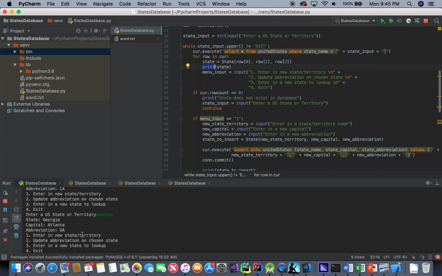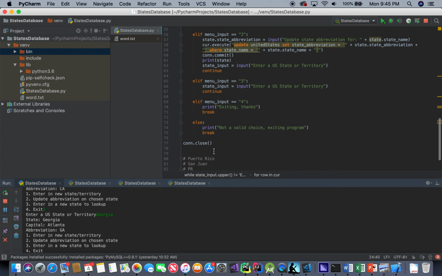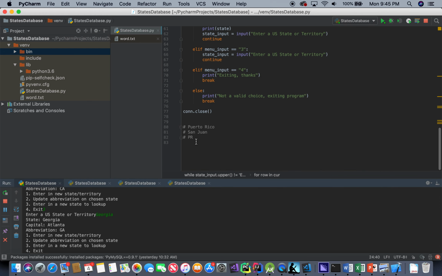So the next thing I can do is enter in a new state or territory. Just so I spell things correctly, I grabbed Puerto Rico as one of our territories in the United States. So we're going to enter in Puerto Rico.